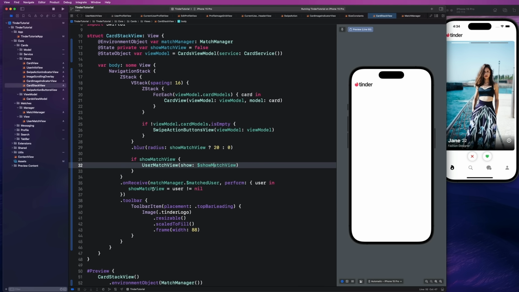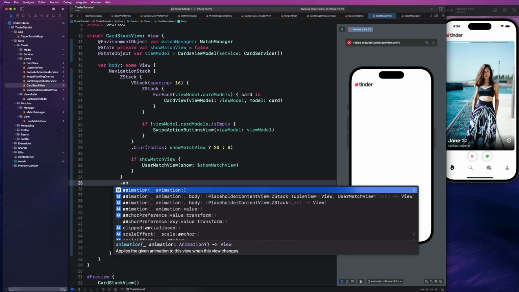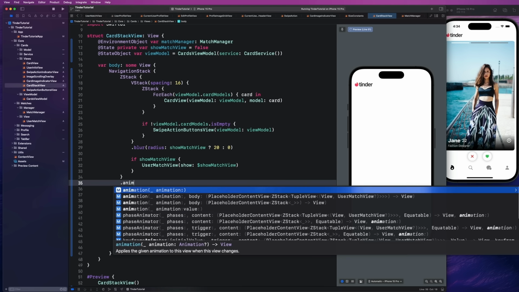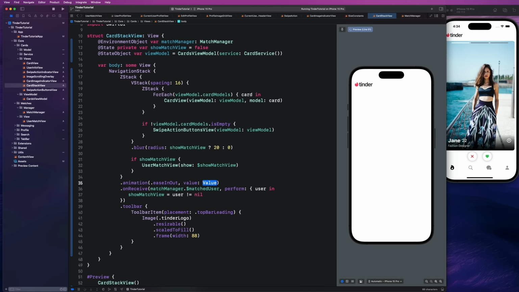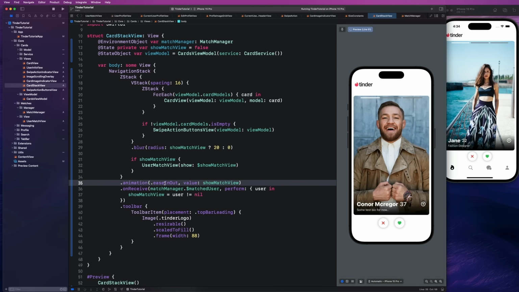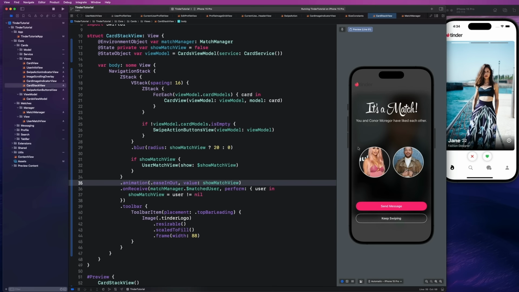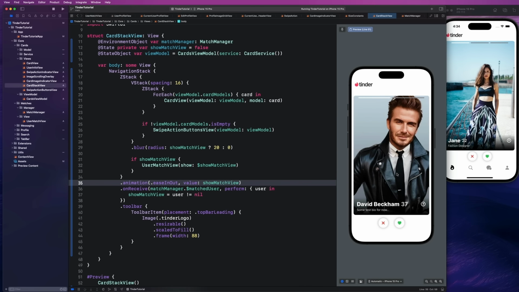So, guys, to wrap this up, we are going to want to animate that in. So basically, to do that, we are going to add an animation modifier on this ZStack. So we're going to say .animation with a value, and we could say .easeInOut, and the value is going to be showMatchView. So you guys will notice now that we get a nice animation whenever we match with somebody. See, that's beautiful right there. And if I say keep swiping, it animates that back out.